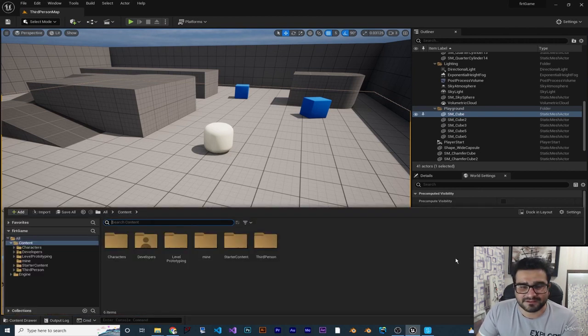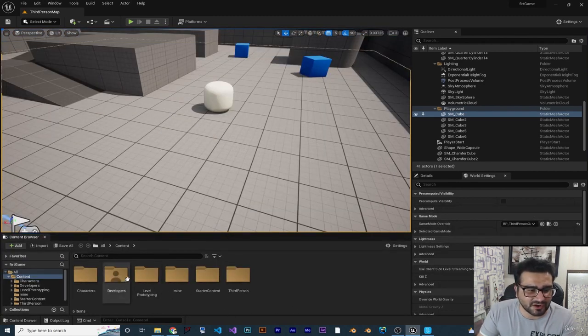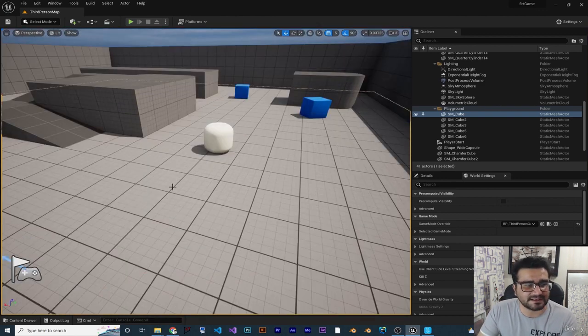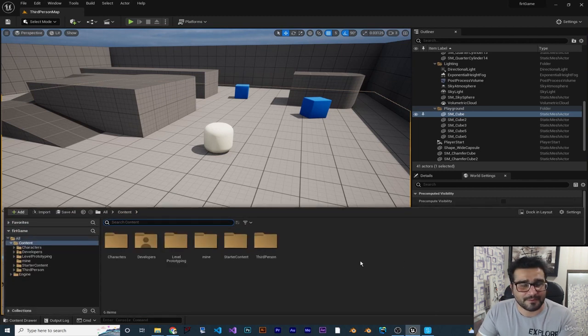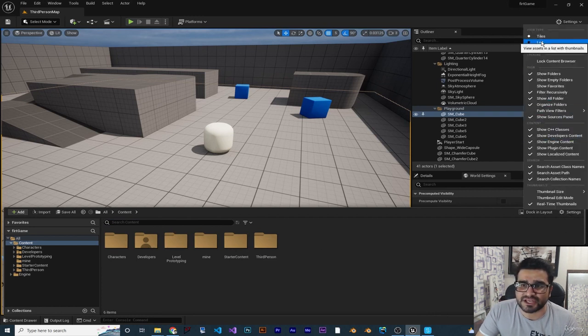Next option, maybe you have a big monitor and you don't need this content drawer to go away, and you can dock it like this and it will be docked over here for us, right? So now we have a docked content drawer. And if you don't want to dock it, you can just close this and use control space to bring it back up. So next thing that I'm gonna talk about in here, in setting, you can change the view type to list.